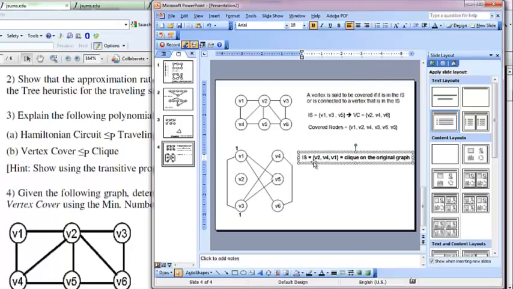You can cross-verify, which means if I pick any two, V2 and V4, there's an edge between them. V2 and V1, there is an edge between them. V1 and V4, there's an edge between them.